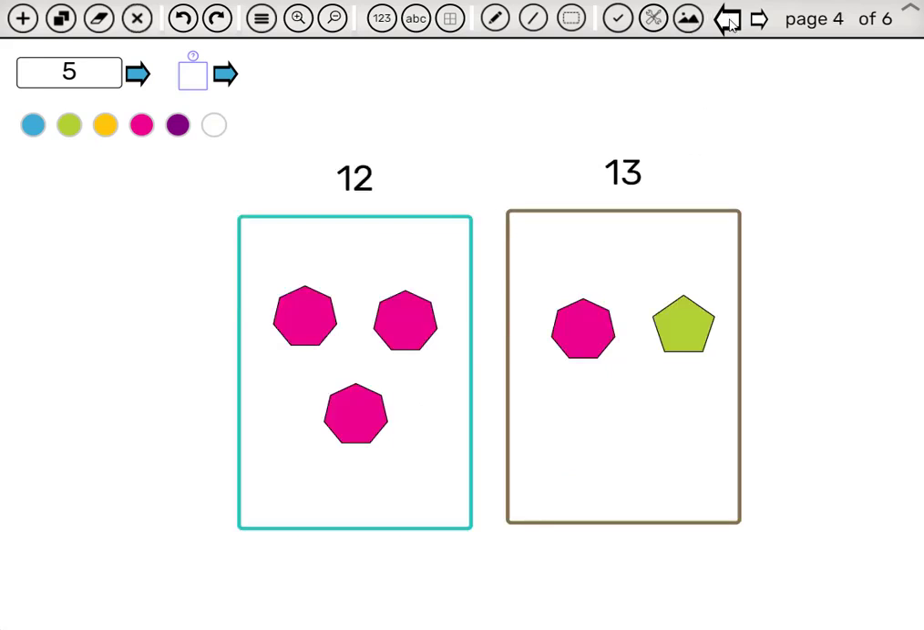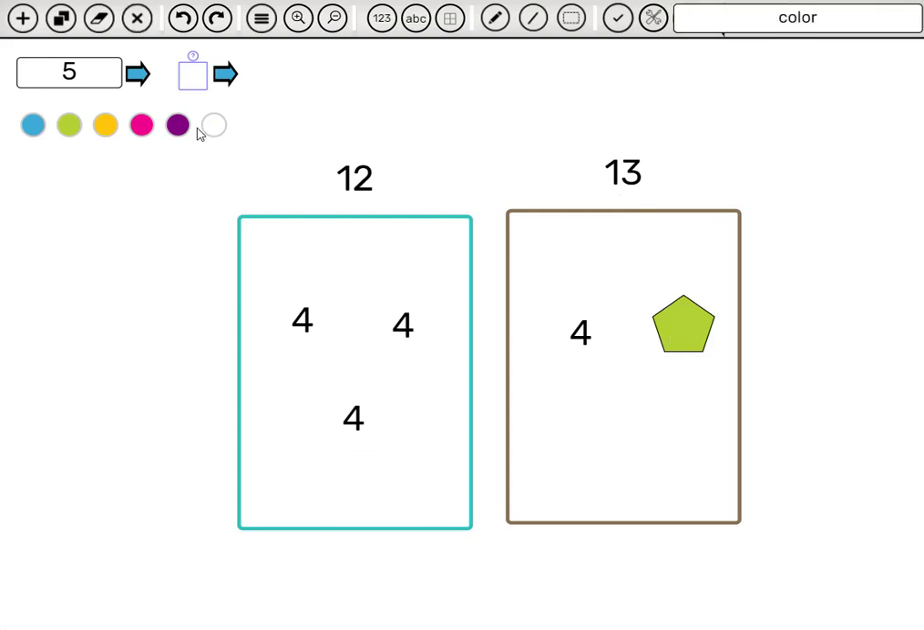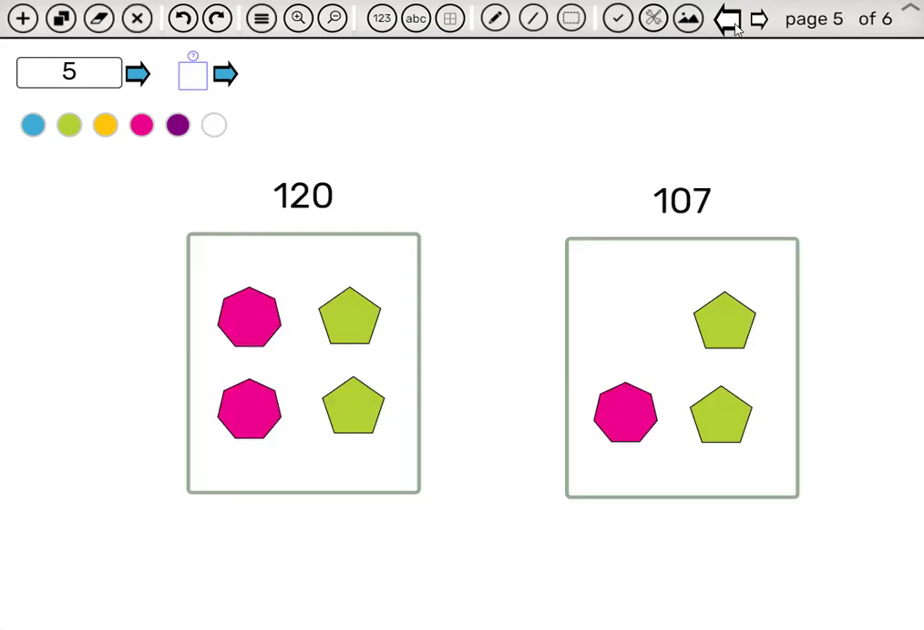Next page. Here we have 2 stages. First, the students have to figure out that this is 4. Now, 4 plus something is 13. So this pentagon must be 9. Next page. And here, it's starting to get more interesting.